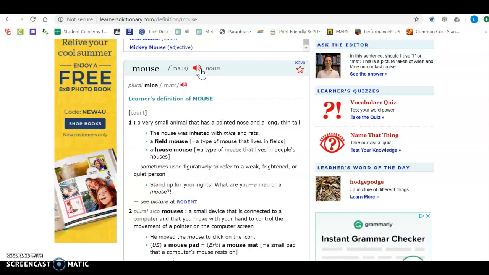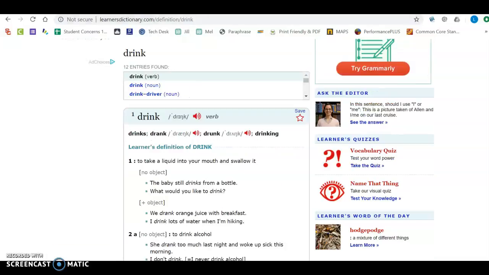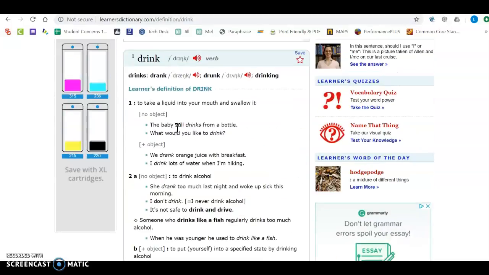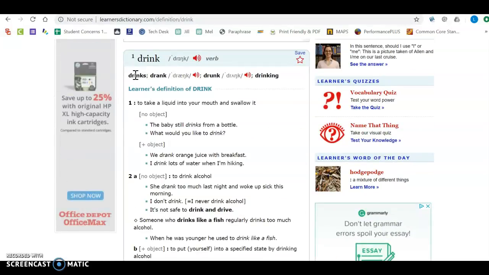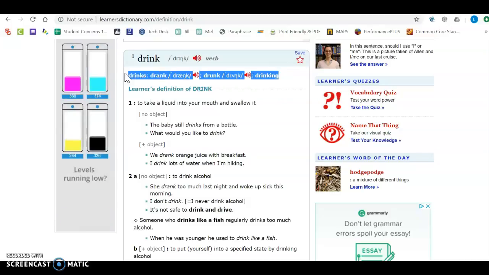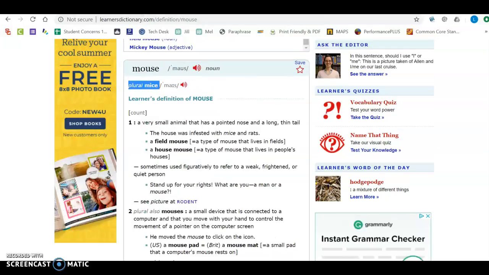After we get the word, the pronunciation, the part of speech, then we get different forms of the word. So in this case, the plural of mouse is mice. Usually if the word is a noun, you get to see the plural form. If it's a verb, you see different forms of the verb, like the ing form, the past tense. So for example, here with drink, we have drinks, drank, drunk, drinking. Those are all different forms of the word drink.